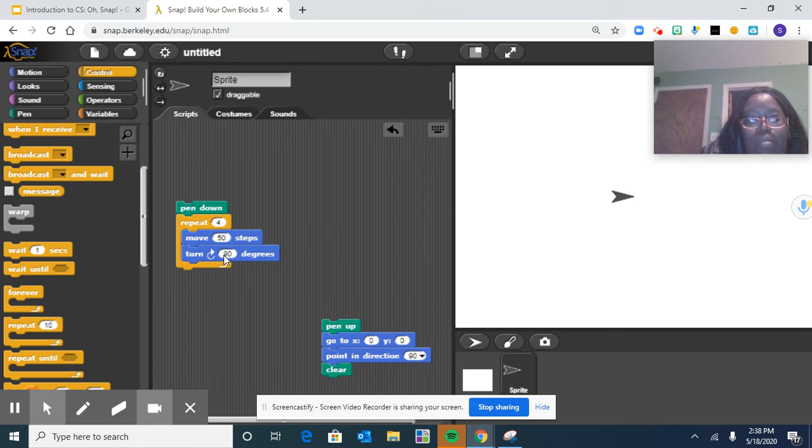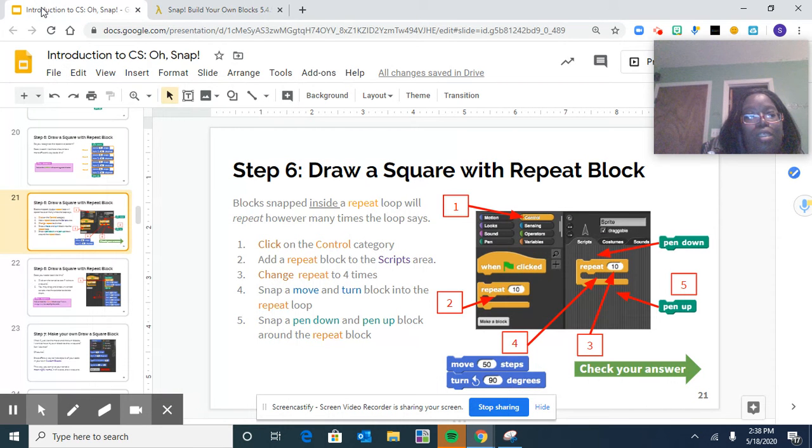Clear. Let's see if 3 is enough. Clear again. 3 is not quite enough because we don't have a closed square, so we have to make it 4. And there we have our square.